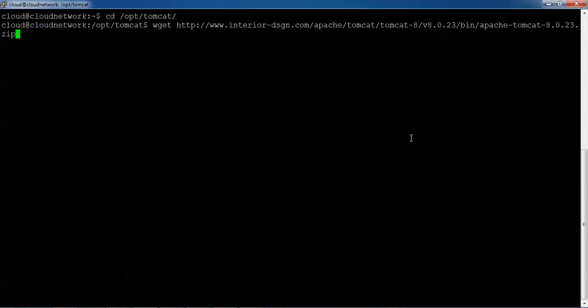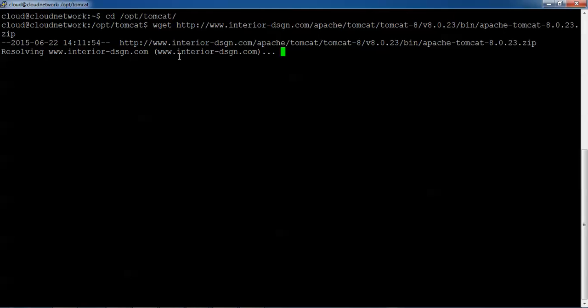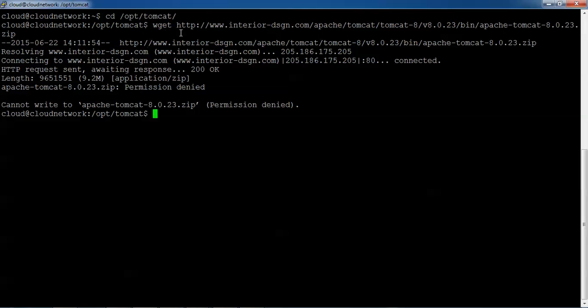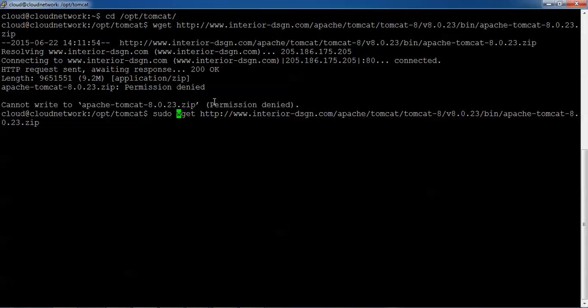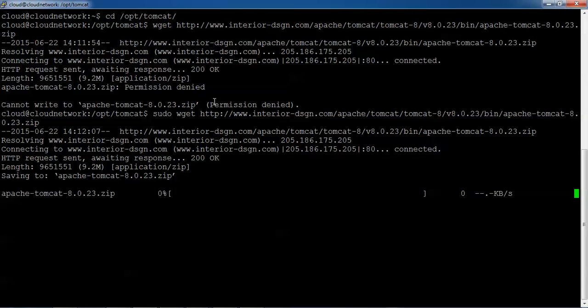After going inside the Tomcat folder, we need to download Tomcat inside this newly created folder. Sorry, I forgot to type sudo here because I am not logged in as root. So press enter after typing sudo wget and the http link. The size is 9.2 MB, which is going to be downloaded now.